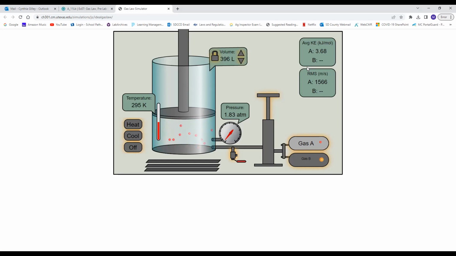So right where it says 300 to 400 liters, and there's a little line next to it, we'll write 396 liters. And then we're going to write down the pressure, which is 1.83 atmospheres.